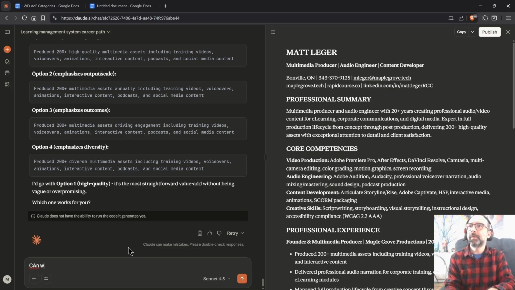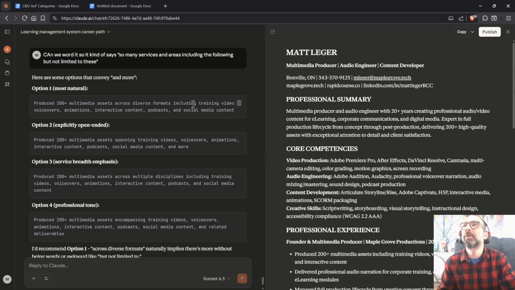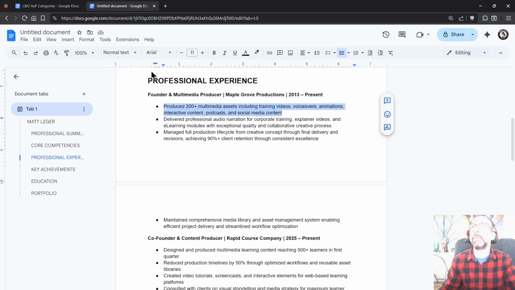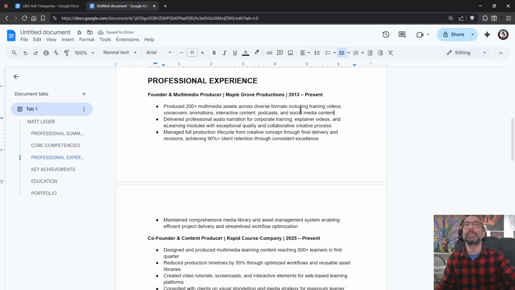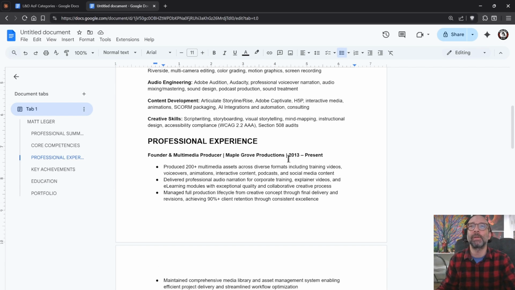Maybe can we word it so it says so many services and areas, including the following, but not limited. Sounds like legalese now to these. Okay, so the across diverse formats. I kind of like that one. Let's go with that. Making good progress here. This is excellent. I like the look of that a lot.